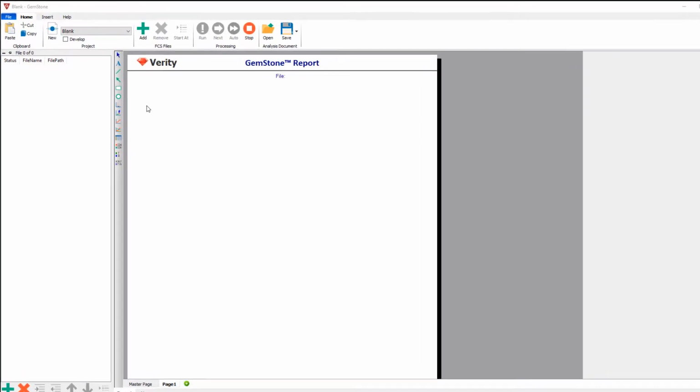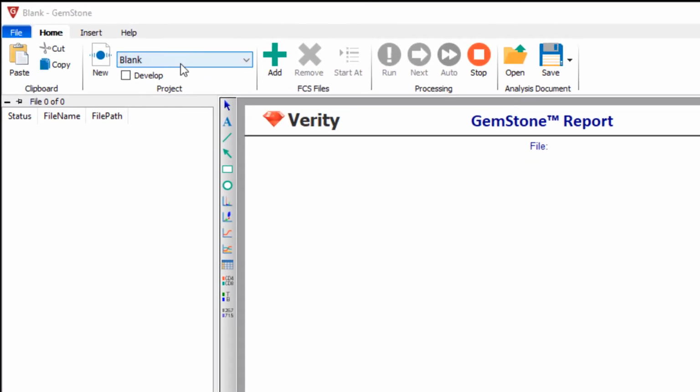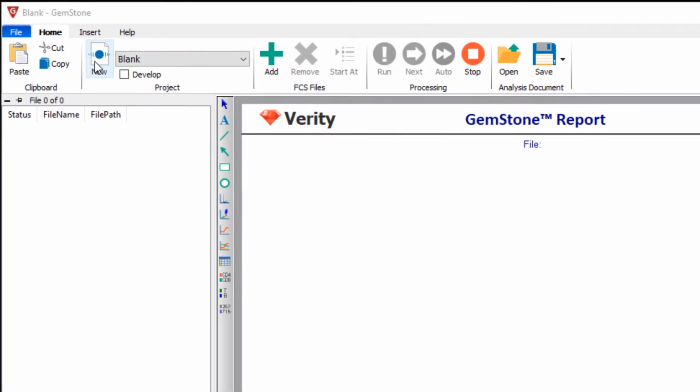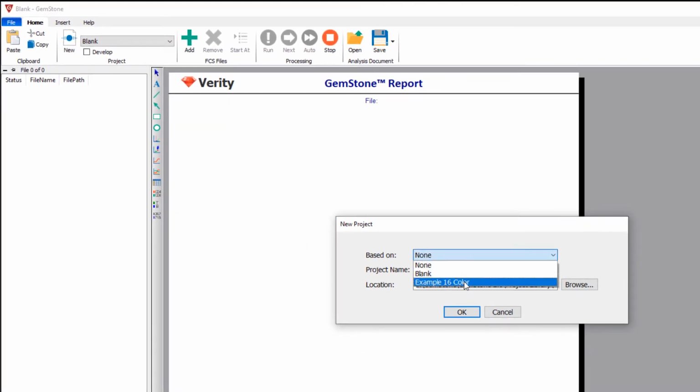Let's start by creating a new project based on an existing project. We'll click the New Project button. In the Based On drop-down, let's pick the project that we want to use. We'll use the existing name and click OK.